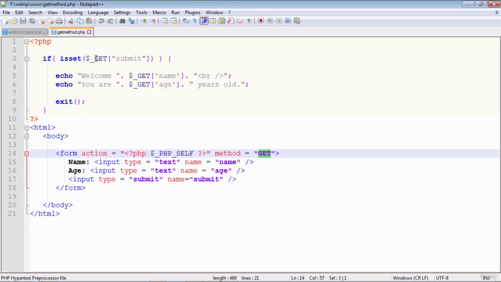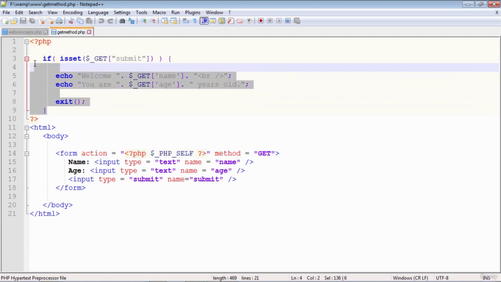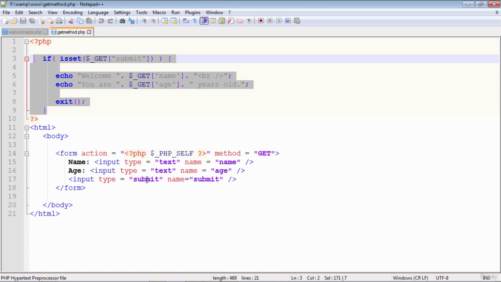First time this get variable will get $_GET submit. First time the submit button is not going to be pressed, so therefore this will not be executed. But when the submit button will be pressed, the same script will be processed by the PHP server. Now the submit button is pressed, so therefore this if statement will be processed, and from the GET associative array, the values associated with the get name and get age will be echoed back to the browser.